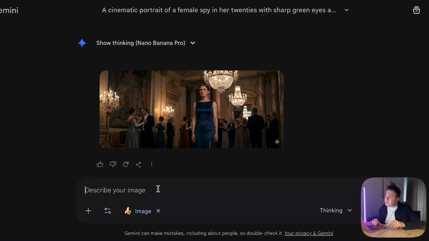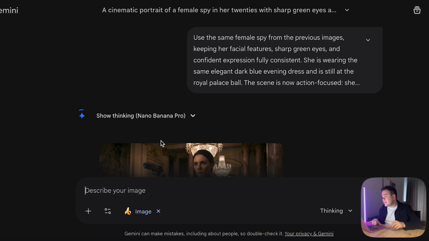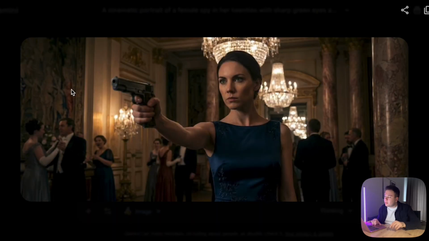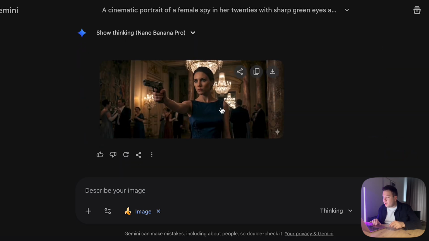Now we want to use the same spy girl from the previous images, but she should be in action. Same dark blue dress, same ball in the palace, but now she is holding a gun, staring at someone. We are waiting a few seconds and you can see our spy girl in action. So the main idea here is to remind the AI of the details you want to keep consistent, like the same background and the same dark blue dress I mentioned before. And the AI will deliver exactly what you want.